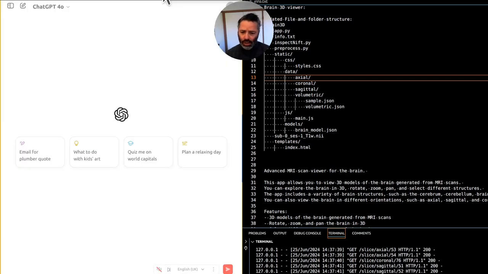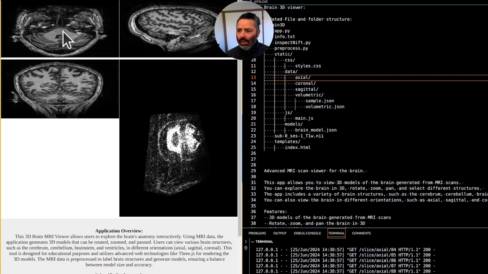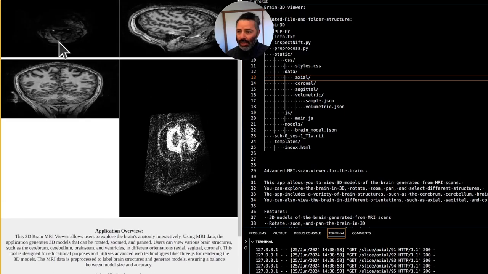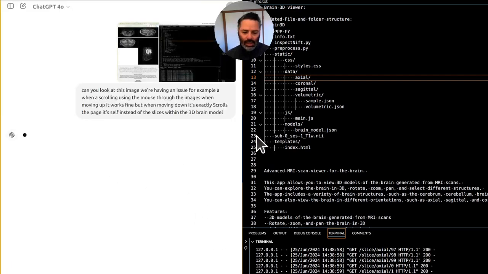When scrolling using the mouse through the images, when moving up, it works fine, but when moving down, it actually scrolls the page itself instead of the slices within the 3D brain model. Let's see which robot can fix this for us.